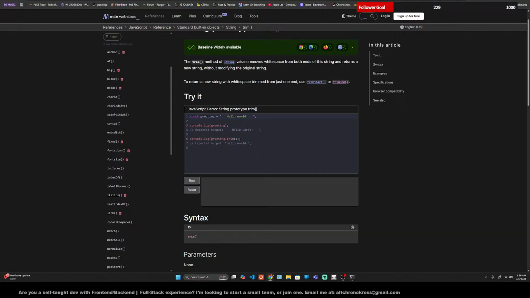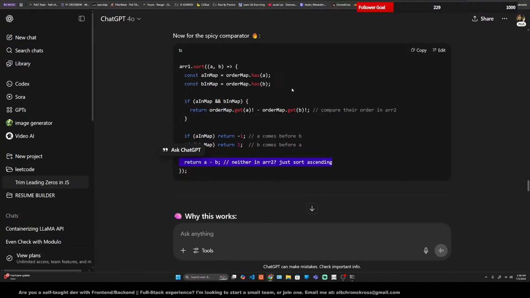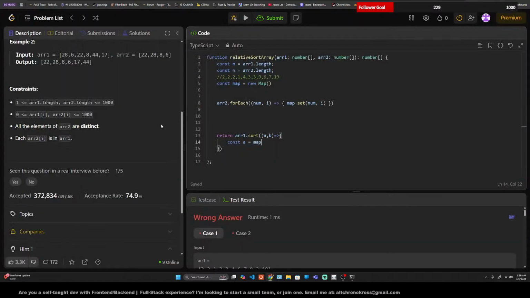Yeah, I gotta look again. Sorry, y'all. It's its fault for giving me the code straight out. Oh, wait. Oh, that returns a boolean. So A in map is map.has(A), and then do the same for B.